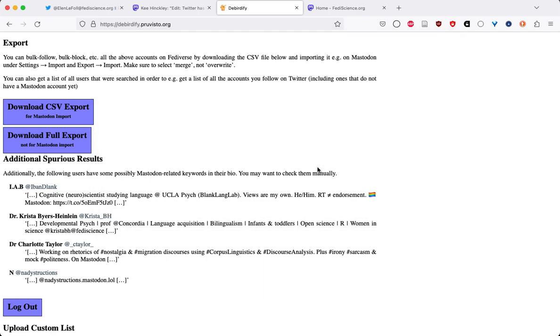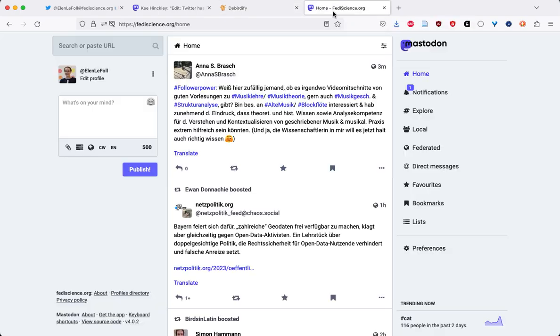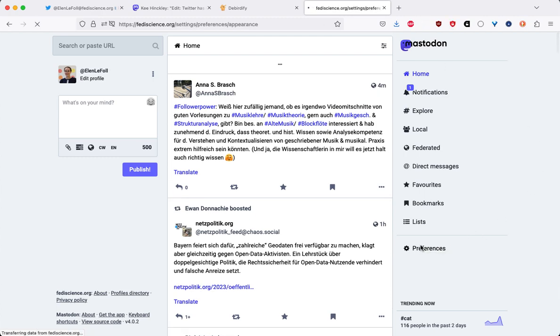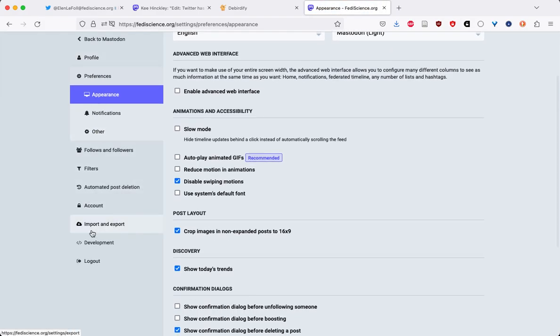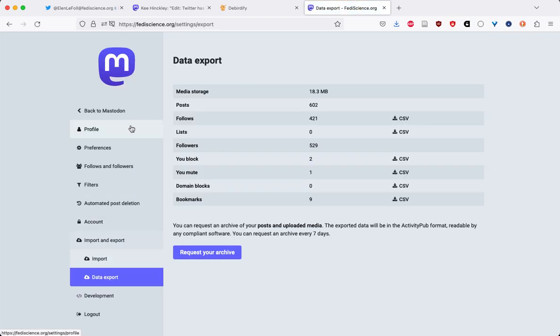And I'm replacing it because I've already done it. I've put it on my desktop, you put it wherever you like. And then over on Mastodon, so I'm on fediscience.org, so I've already created an account and so on and so forth. I won't go through that. What I want to show you is how to import that list. So you go to Preferences. And then here there's a tab Import and Export. And for some reason the default is export, but we're actually interested in import here.